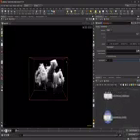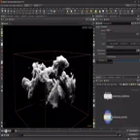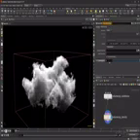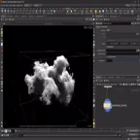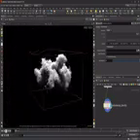Going up or down essentially is going to make it thicker and thicker. The lower value you go, the more translucent it becomes. And you see up here we're actually getting some flat stuff happening, but that's okay. I'll just leave it there.